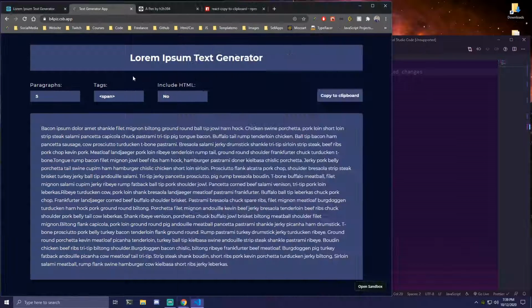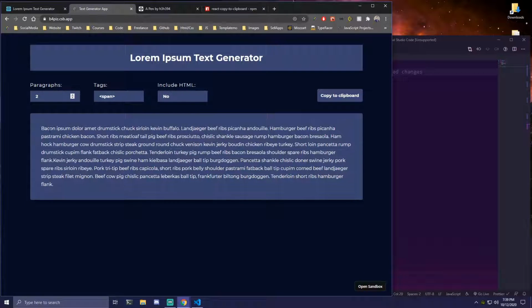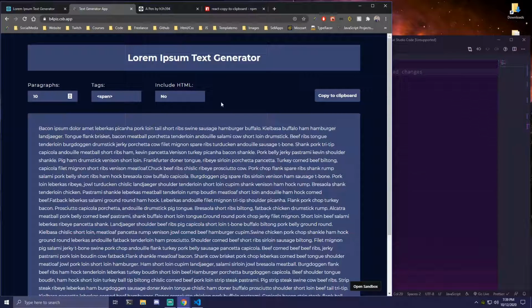And this is also going to keep updating no matter what we change. So if we set this to 2, it's going to update to 2 instantly. If we change to 10, it's going to update to 10.